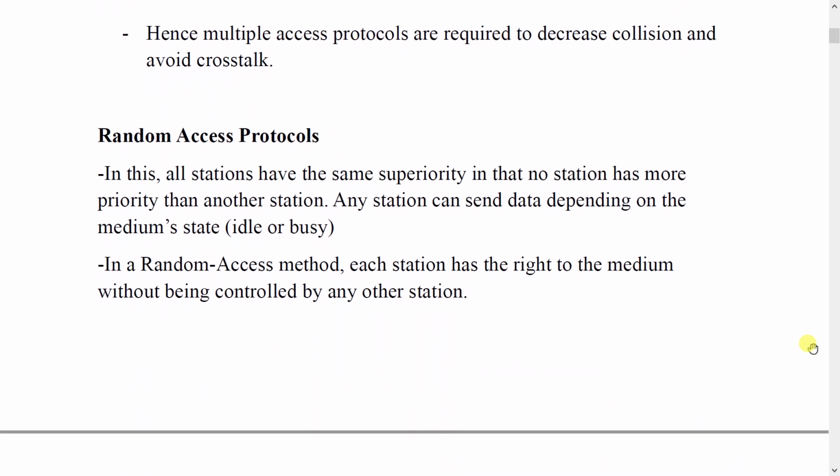So let's start with the random access protocol. Random access protocols, what are these? In this kind of protocol, all stations have the same superiority in that no station has more priority than another station to send data. Any station can send data depending on the medium state, idle or busy. So all these stations randomly talk with each other and send their data over the channel.